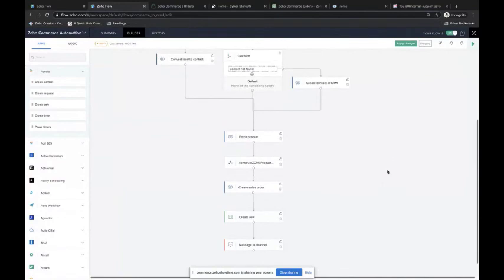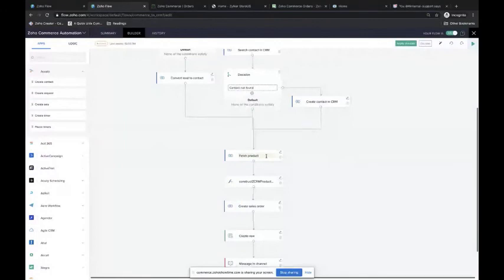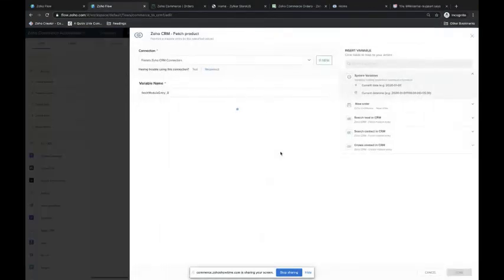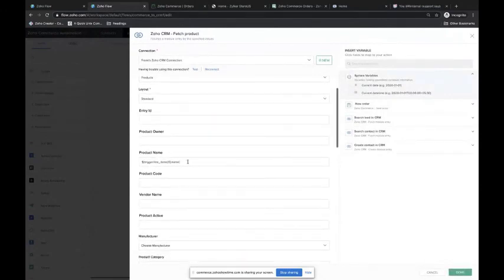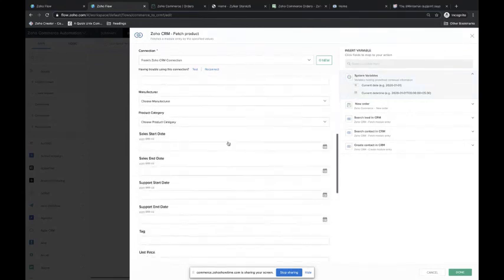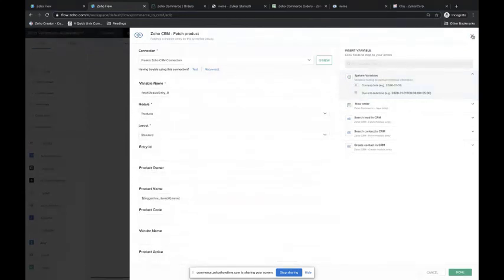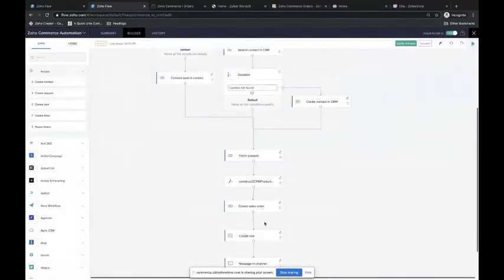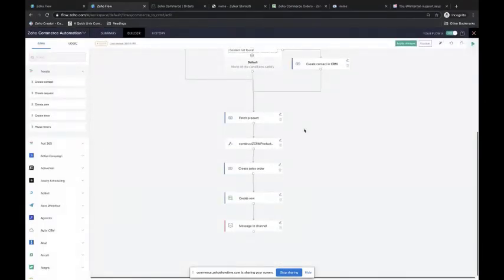Going further, what we have done here is we are trying to sync that order that has been created in Zoho Commerce into CRM too. So for that, I'm trying to fetch the product for which the order has been made. So there is a small function that we have written. So we first fetch the product using the details that we got, which is the name. So again, we got the name just with the similar syntax that I had shown you.